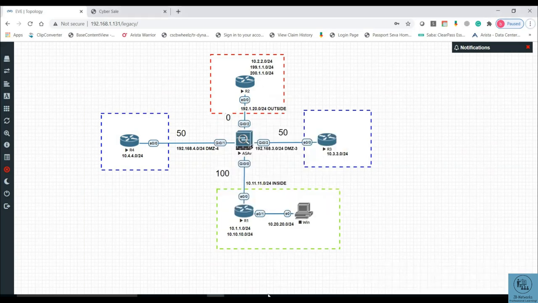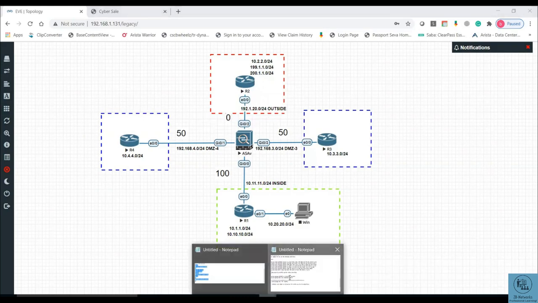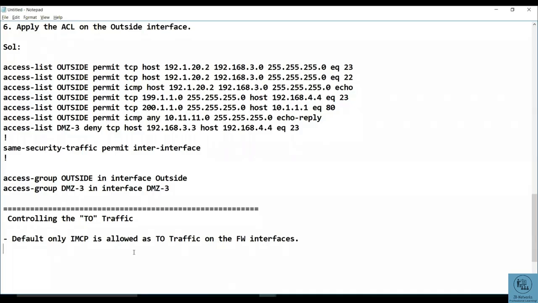And how do you control that? So what you do is, you say default only ICMP is allowed as to traffic on the firewall ports. If we want to control ICMP, we normally do it using services. So there is a syntax. I want to tell you that.